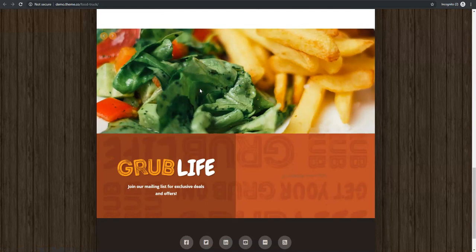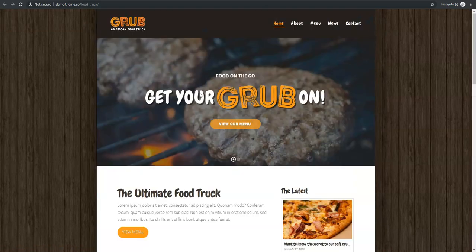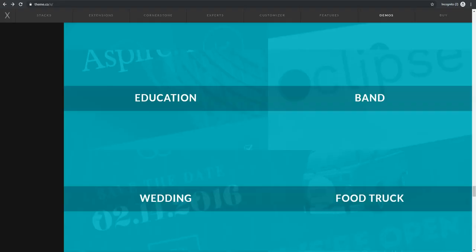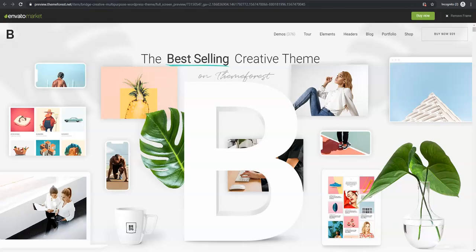To have something out of the box like this would really, really be nice to have. So that's number 7 on the list here. I'm going to go over to number 6. And this one is also an Envato Marketplace theme here. And this one is called Bridge.